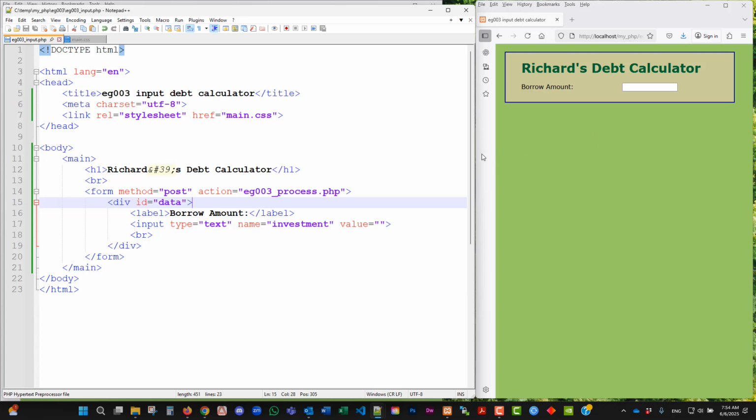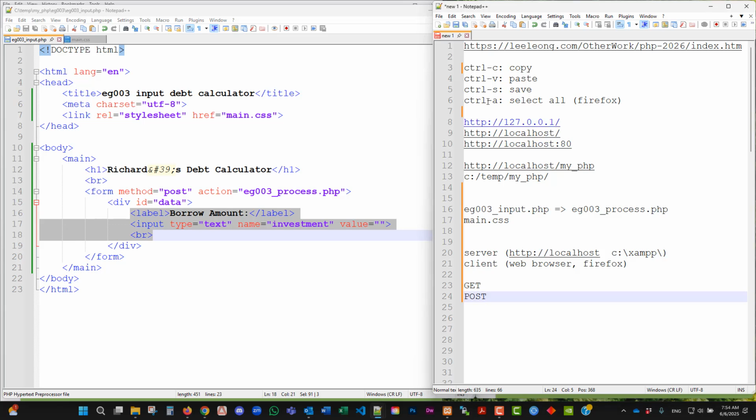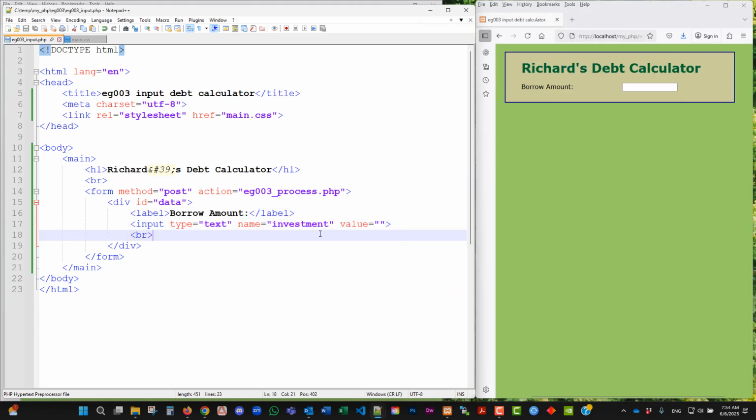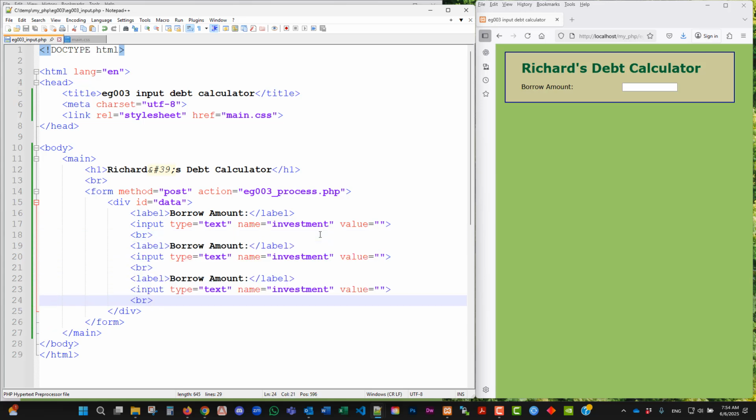So we have the borrow amount. The second thing you want is the interest rate. What I can do now is really easy. I can just copy this set of labels, Control C to copy, and then do a Control V to paste. Okay. And Control V to paste, and Control V to paste. Control S to save.